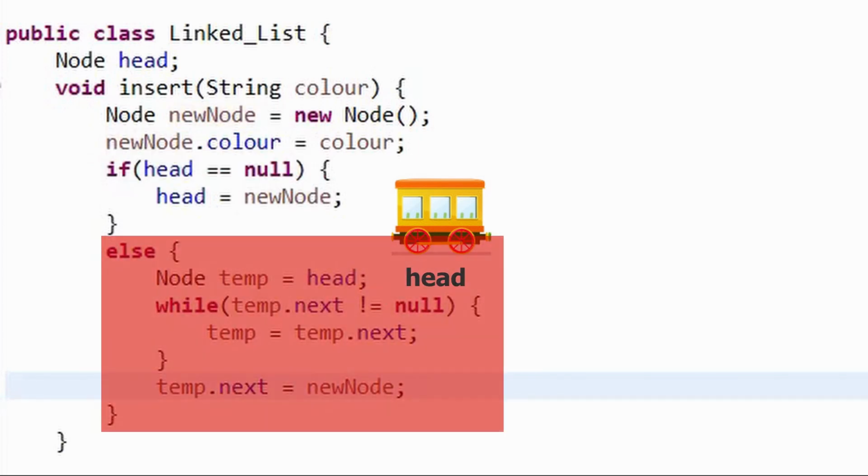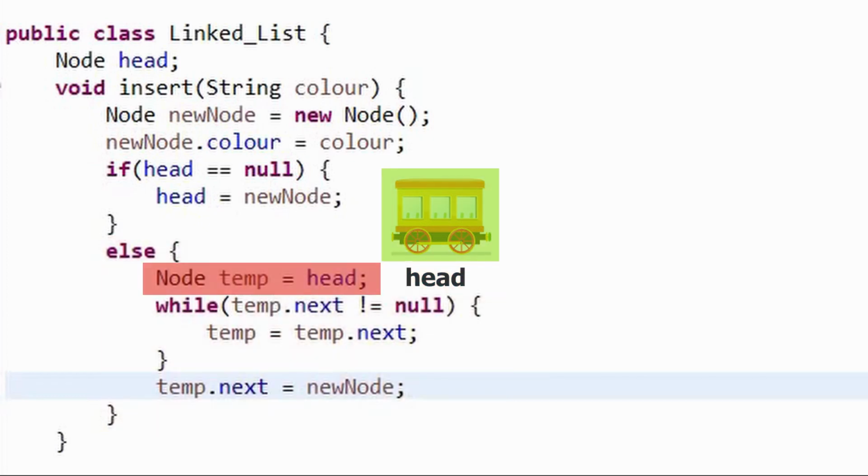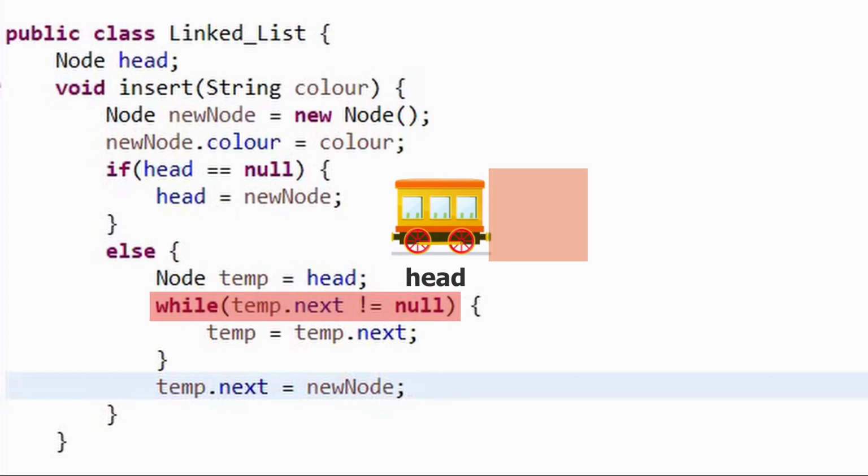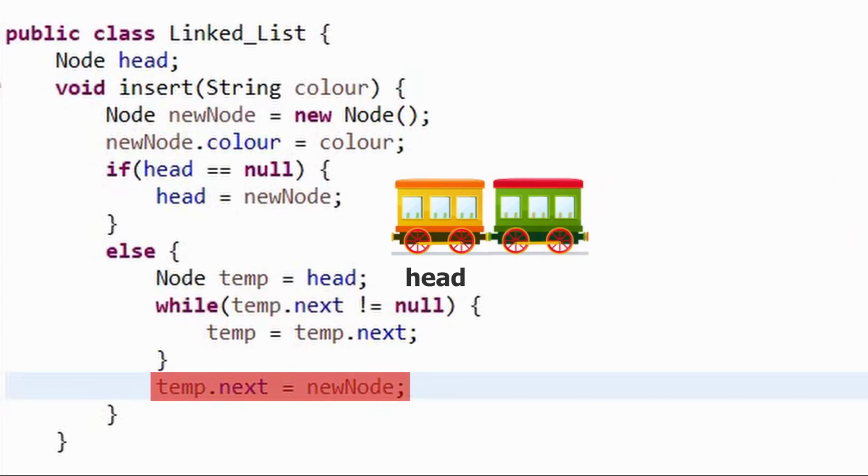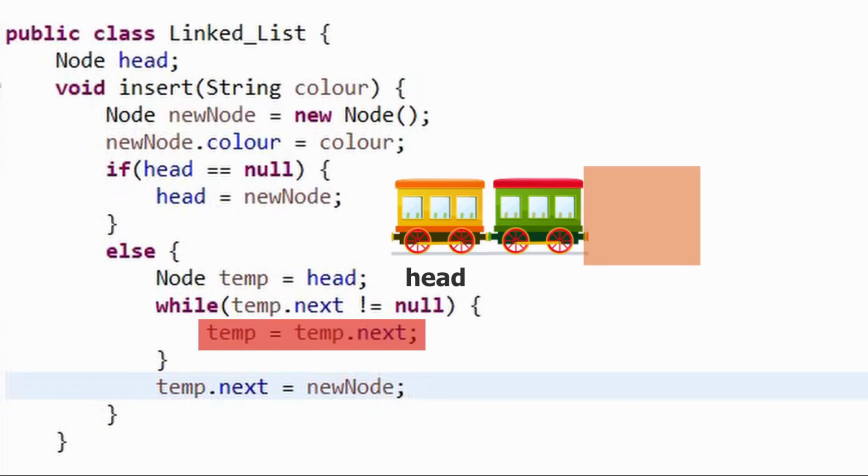Here, we have used a temporary node to store the value of head. The conditional block checks if the temp next is null. Yes, it is. So we update the temp next value with the new node. This while loop iterates until it finds that the next node of temp is null, and in the loop we update temp with the next node. When the loop ends, we simply link the new node at the end of the list.